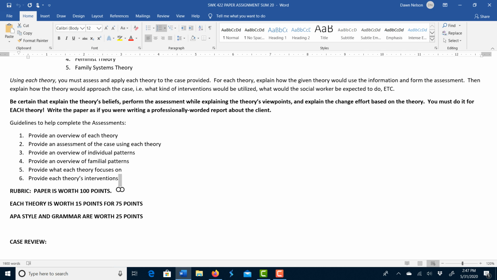So the guidelines to help you for the assessments. For each theory, you're going to provide an overview of each theory. Then you're going to provide an assessment of the case using the theory. According to family systems theory, Leroy, and then whatever. Okay, you're going to do that for every theory.